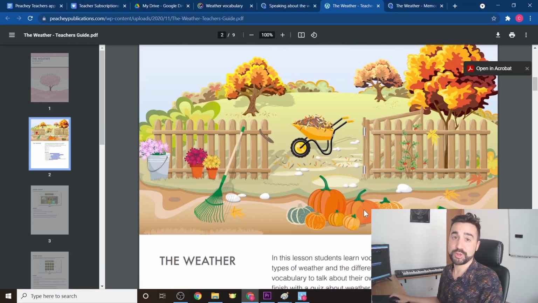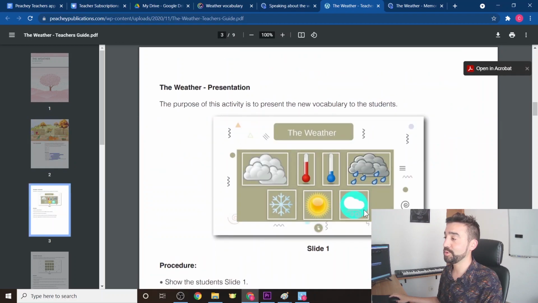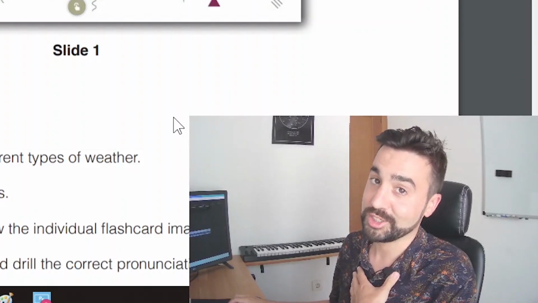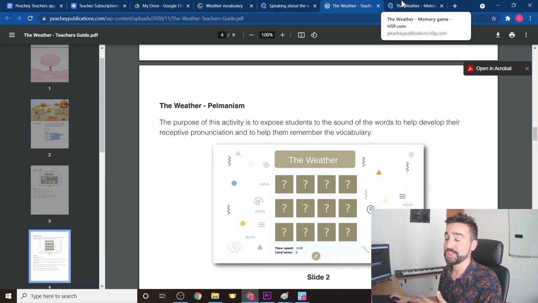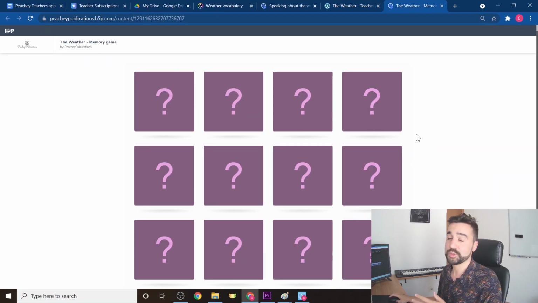Now the lesson plan was pretty complete, to be honest. We had the typical introduction of the weather via flashcards. You know how much I like flashcards. Then we had a Pelmanism activity, which I found that my students really enjoyed. This is great because we can actually do this in an online class. I did actually do this class in a face-to-face class, but we managed to play this game together.